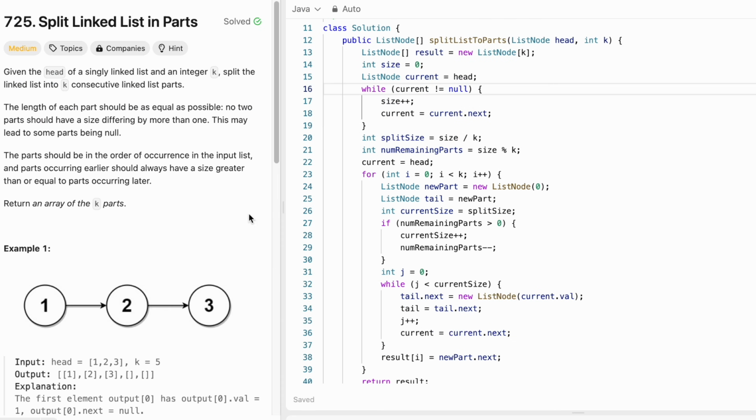So the time complexity of this approach is big O of n because we're iterating through all the nodes present inside the linked list. The space complexity is also big O of n because we're creating new parts and building the output. So both time and space complexity are big O of n, where n is the number of nodes inside this linked list.